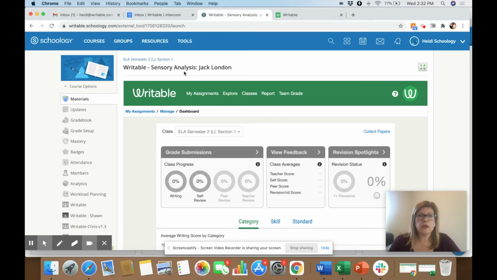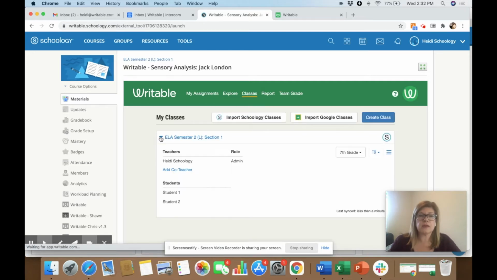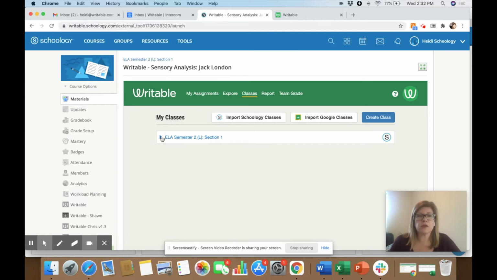The other thing you'll notice is that in this classes area inside Writable, just by making that assignment, I've imported my roster. So that will import by just making your first assignment, to make sure that your roster and your assignment stay in sync.